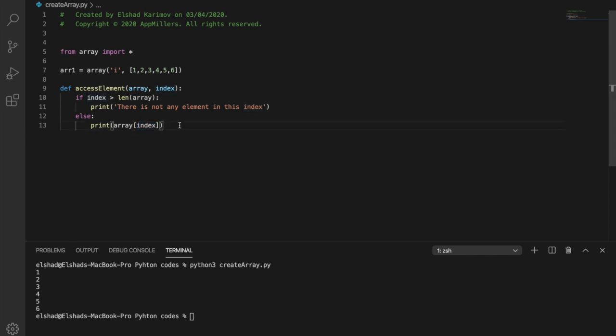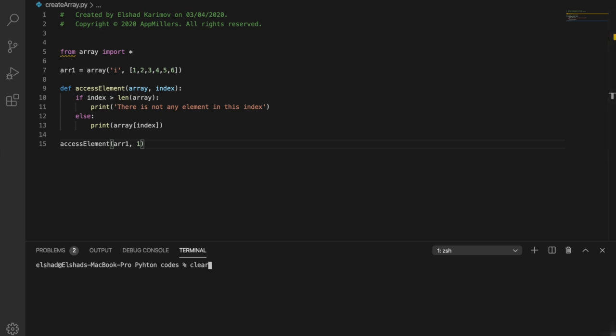So if you save this and run this function, access element. Okay, as an array, I'll put this array over here, and let's put index 1 over here. Let me clear this. And if I run our function, we see that it returns 2. So what is 2? 2 is the element which is located at the index of 1. So this is 0 and here is 2.